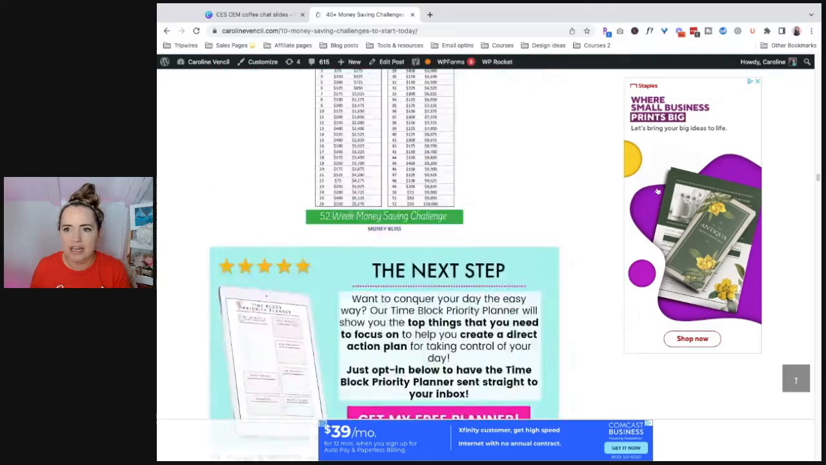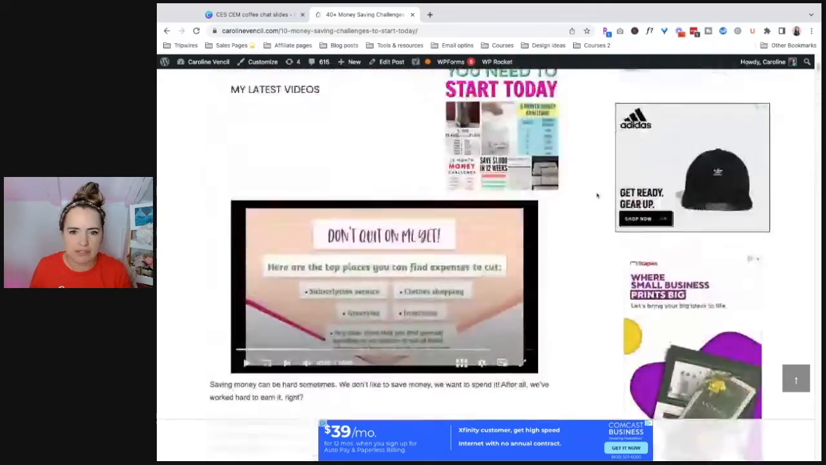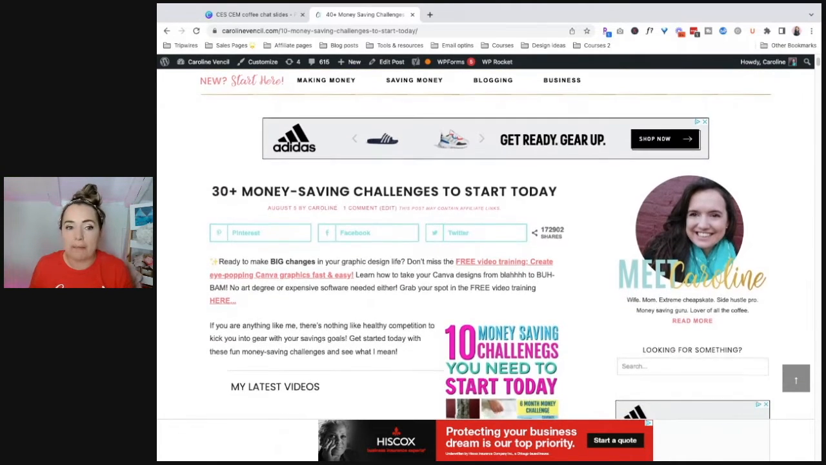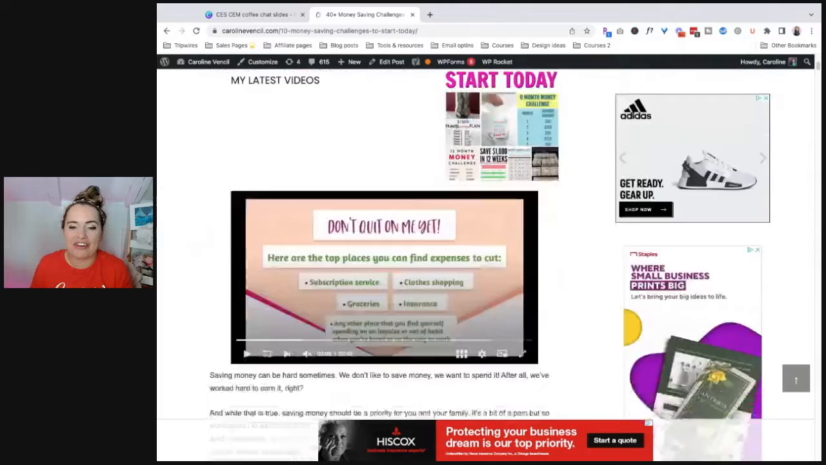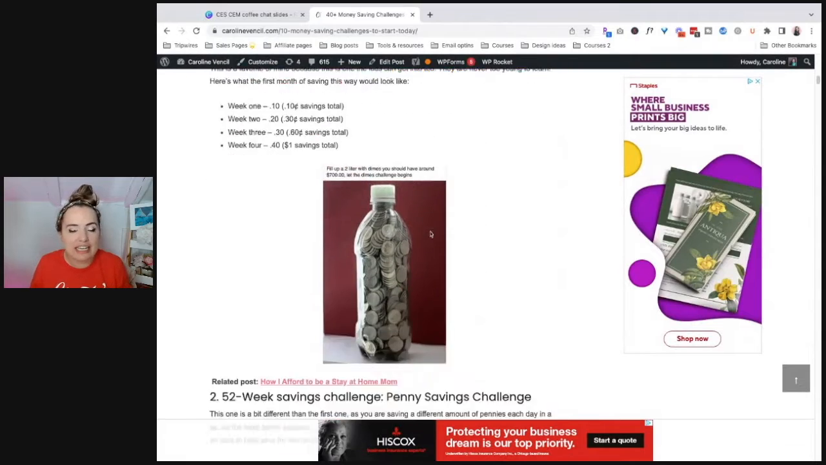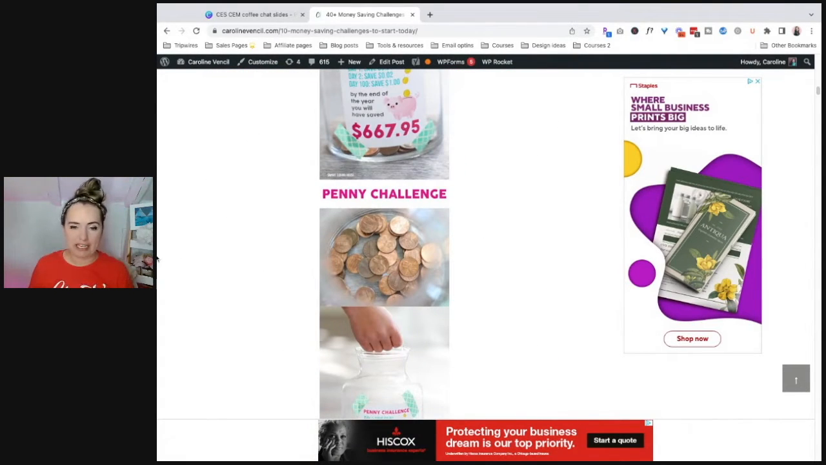Let's see, how many social shares does this have? How many Pinterest shares does this have? 172, almost 173,000. These people are really happy that they're getting, and this is just from Pinterest, this does really well with SEO for money-saving challenges. People are really, really happy to get the traffic from it. I've never once gotten a complaint.